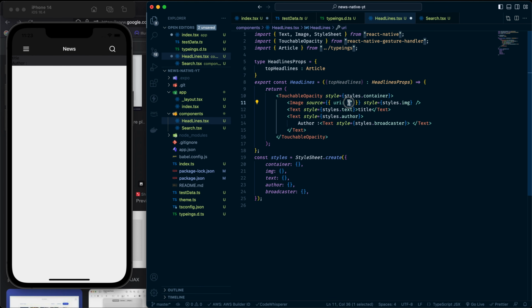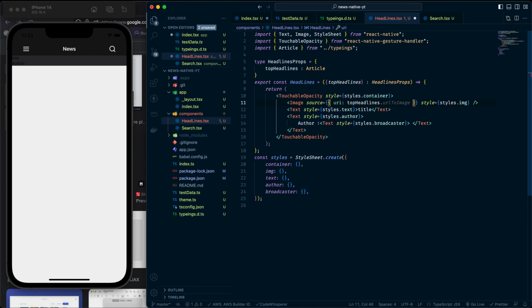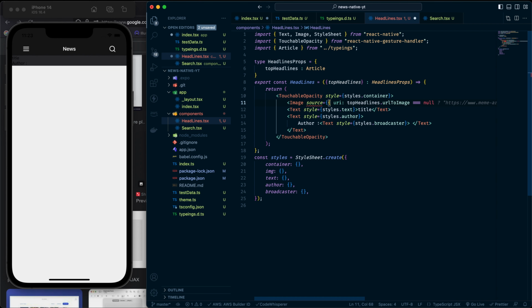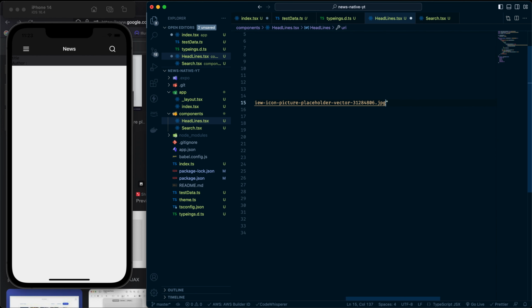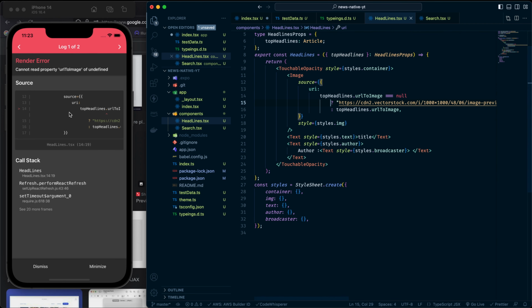And I can give a condition. I can conditionally render something out here now. So let's say if top headlines dot URL to image is equal to null, then I want to render something out, else render top headline URL to image here. So I can put the image link here now, paste it.